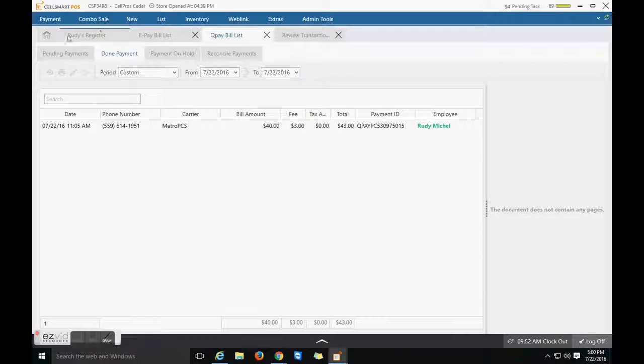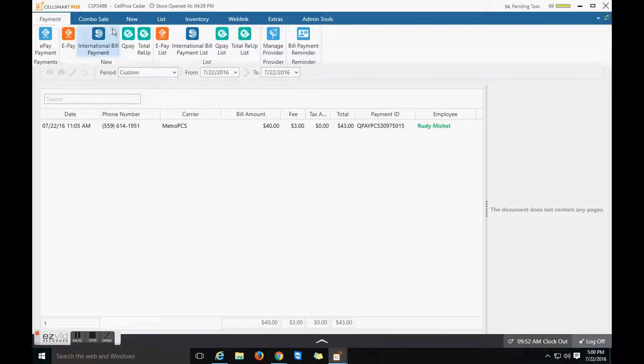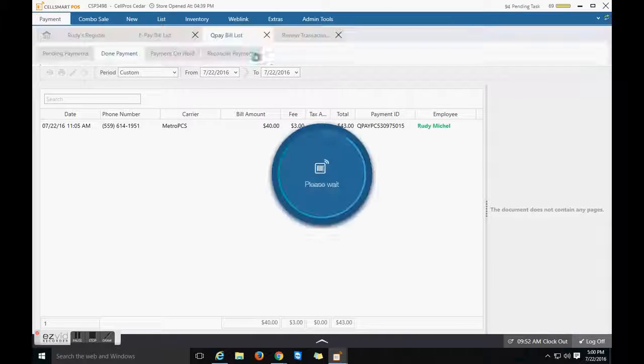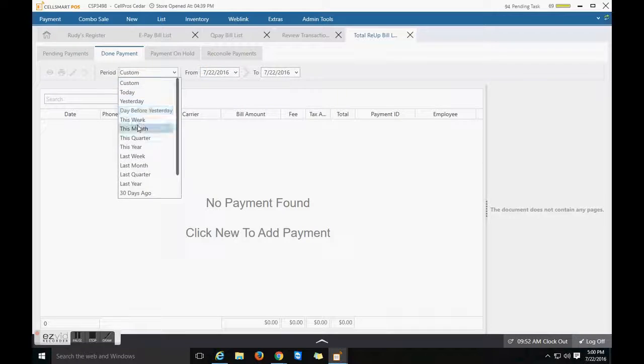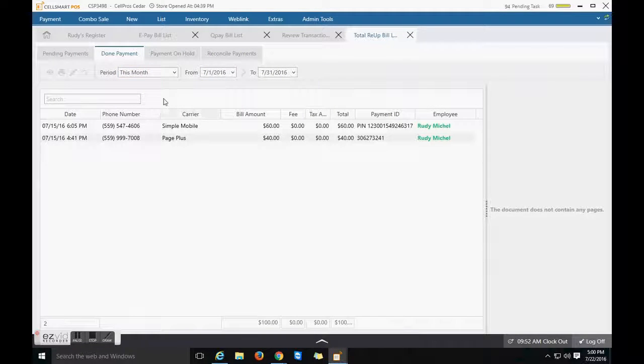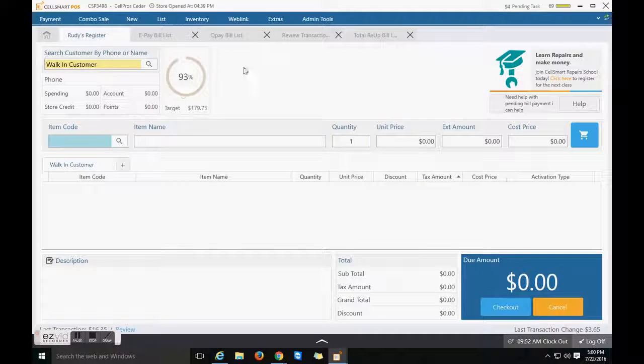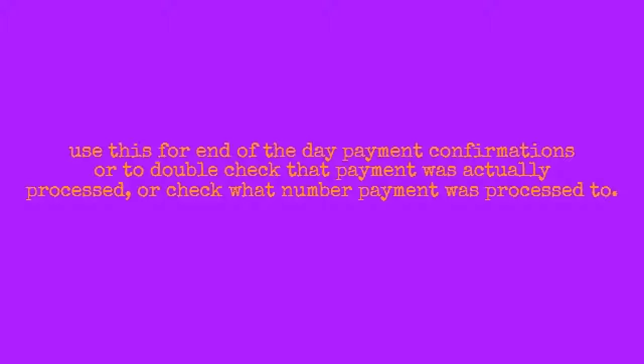Now I'll show you how to check that list. It's the same basic process. Right there on the payment option you'll see the total re-up list. I haven't done any processing payments for this using total re-up lately, so here you can see my payments within the last month. Used for end of the day payment confirmations, double checking payments were actually made and what numbers they were processed to.